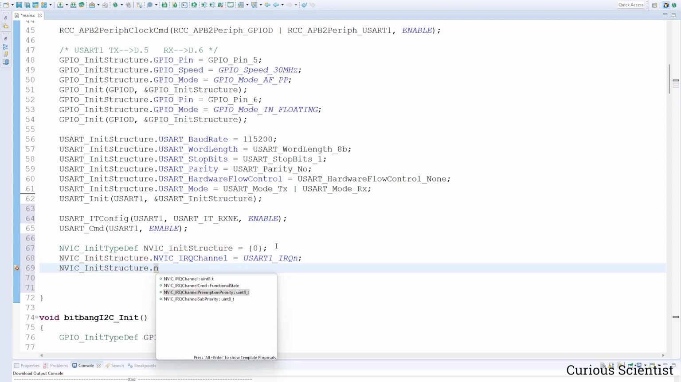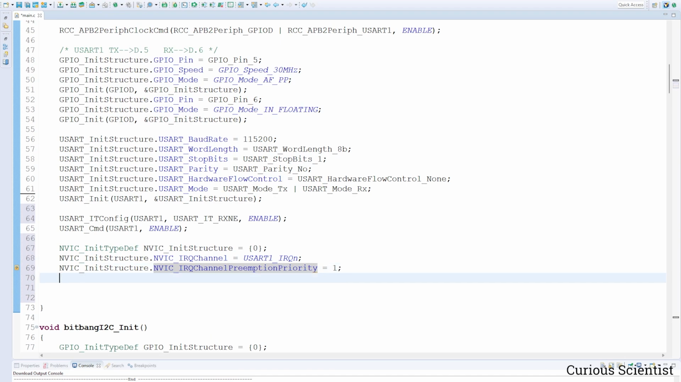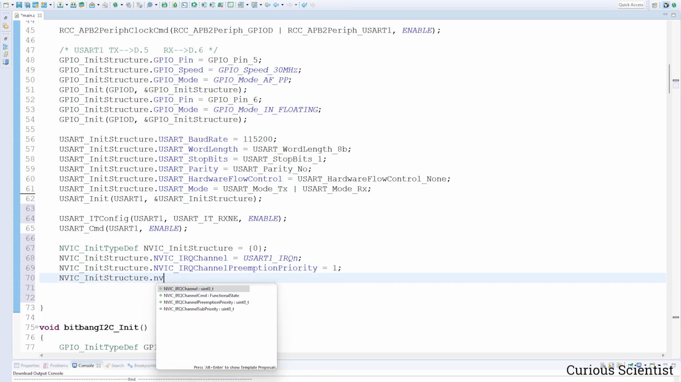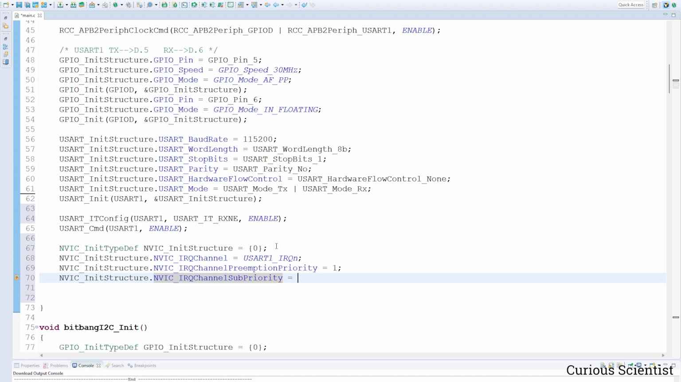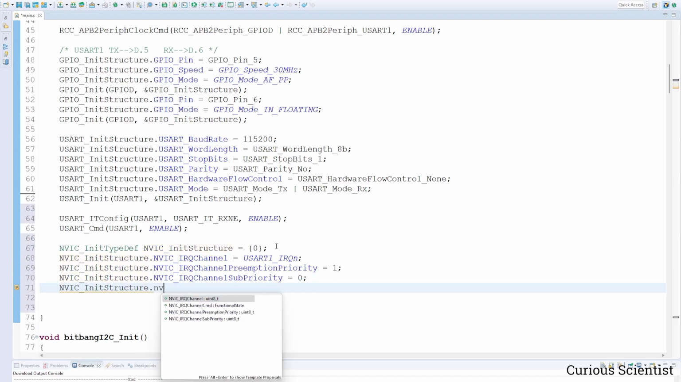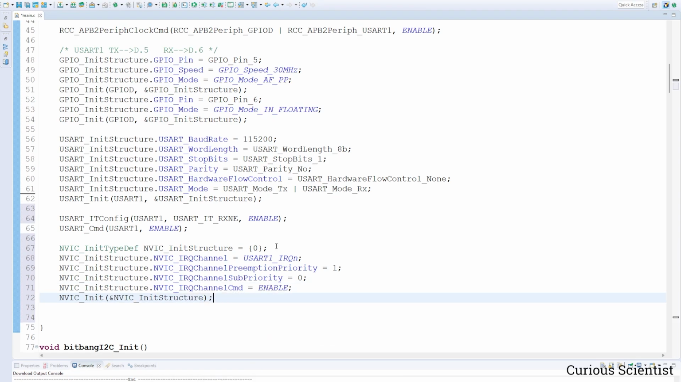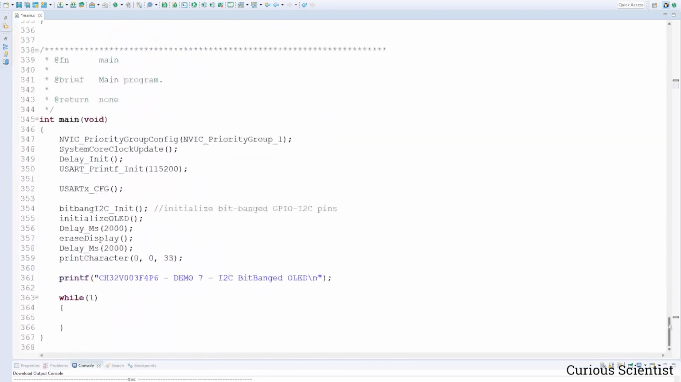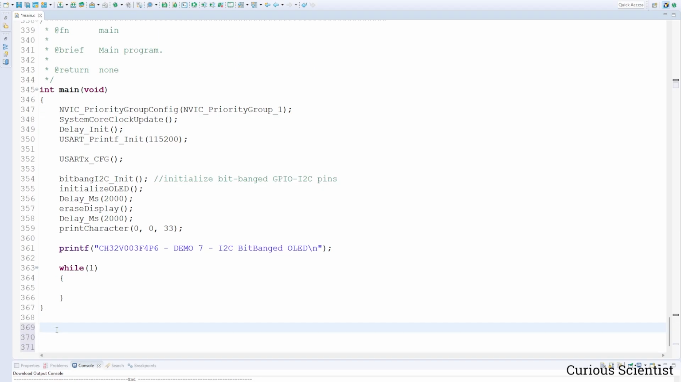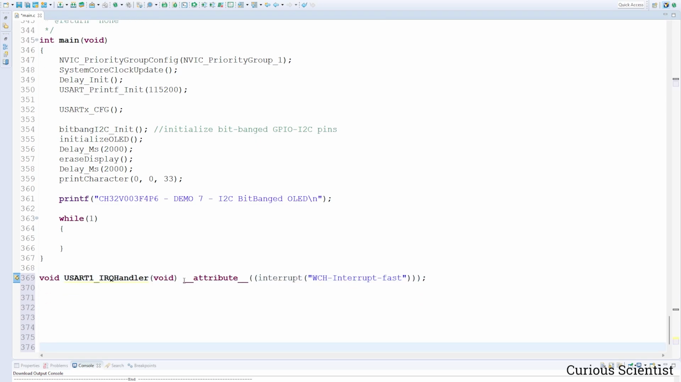And then we just have some priority here. We set it to 1. And then we have another sub priority, which is 0. And then we have to enable this channel, which is this one. And then this is done. So now I need a function that is taking care of the interrupts. So that has to be defined after the main here. Then we remember that that looks something like this. You have to remember that this line has to be declared, otherwise the interrupt will not show up and it will not work.